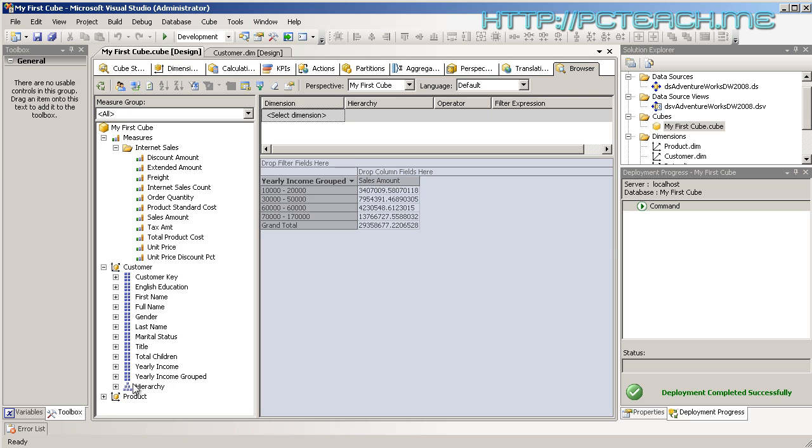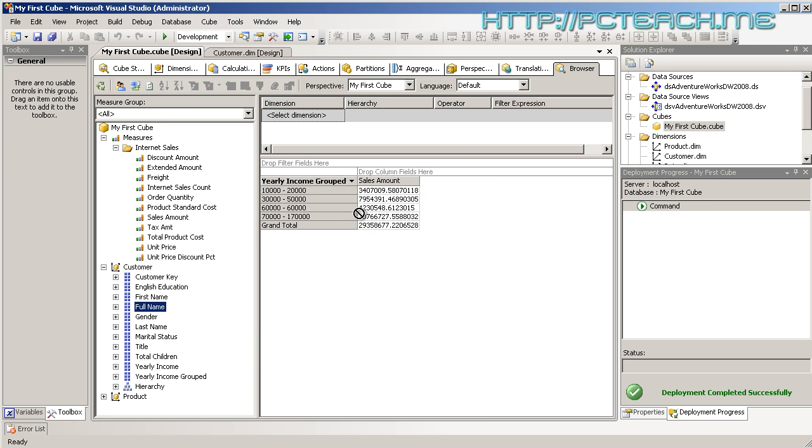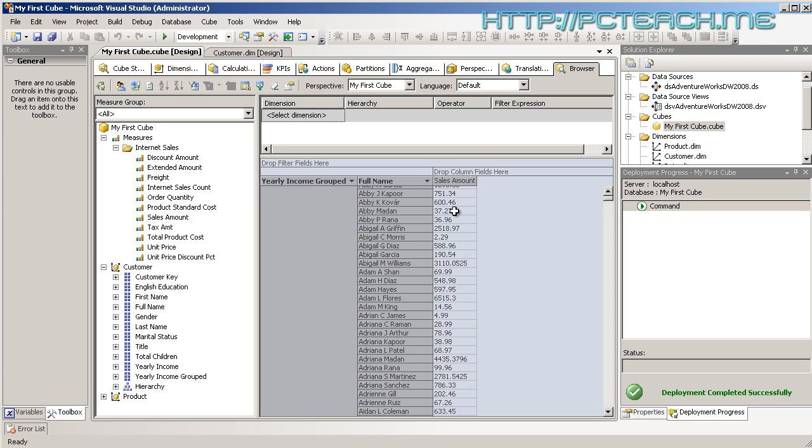But what I could do at the same time is I could say, well, to be fair, what I want to do is I also want to look at the customer key, so I can slap that in there. But now it's done it as a hierarchy, it's automatically worked out that there is some logical representation. So if I expand that, it will give me the individual customer keys, which is the customer names in effect, and the yearly income. So what's probably a better option is let's remove customer key and put in that full name named calculation we've done. And if we put that in, there we go. So we can now see anything where the salary was between those values, and that's our sales amount.